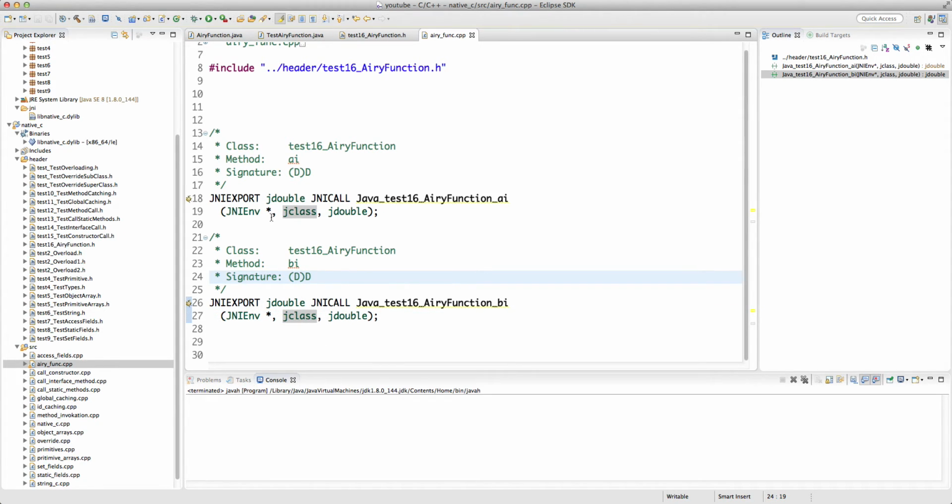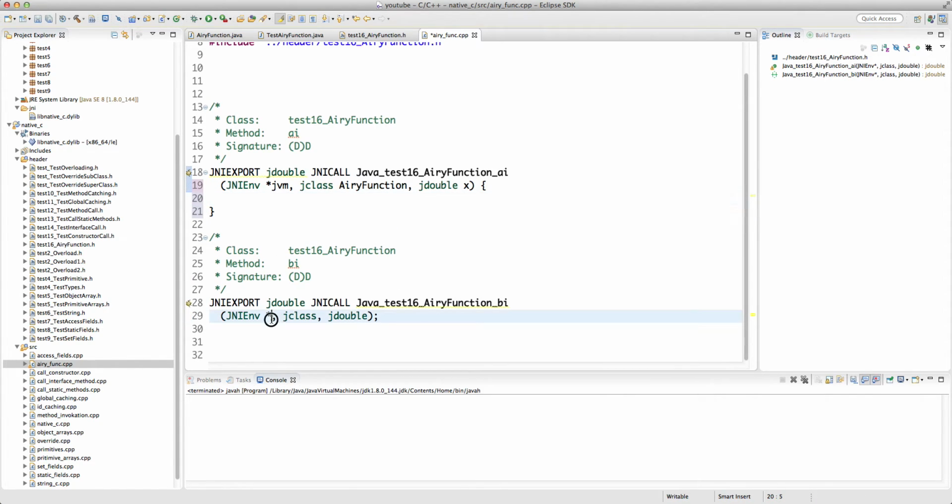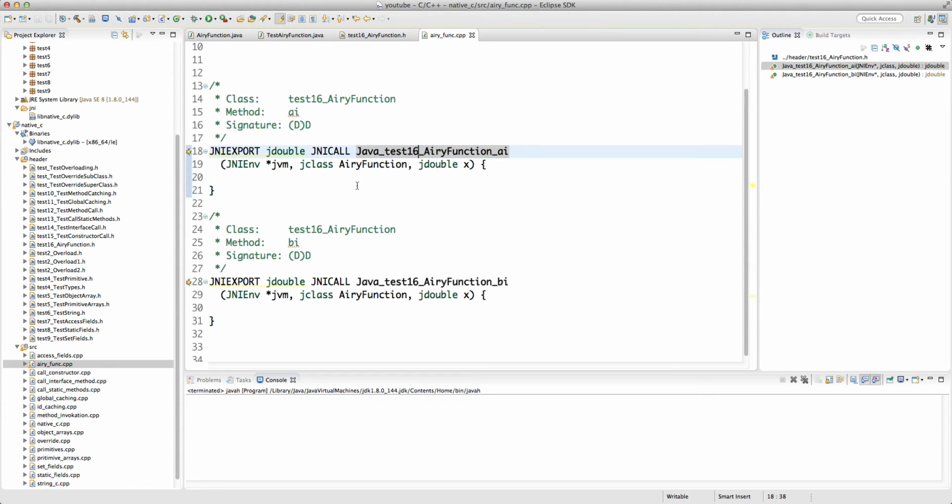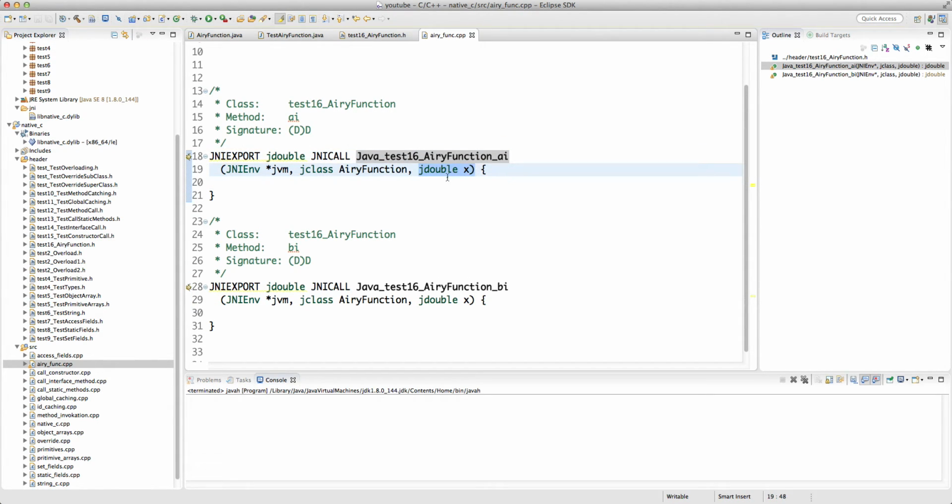All right. So we have the JVM pointer, and then the J class is a reference to the calling class, AI. That's because this is a static method, right? So we are not having a J object reference. We have a J class reference, and double is X. Similarly, for the BI function, we have a JVM pointer, and then the class is the array function class, which is the calling class, and then X again for the J double. And the good news is that J double directly maps to a C++ primitive double, so I don't need to do any type conversion for these primitives.